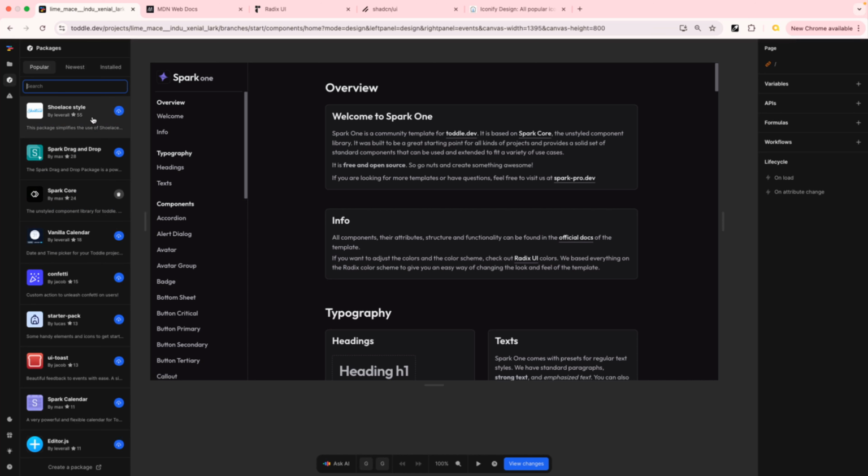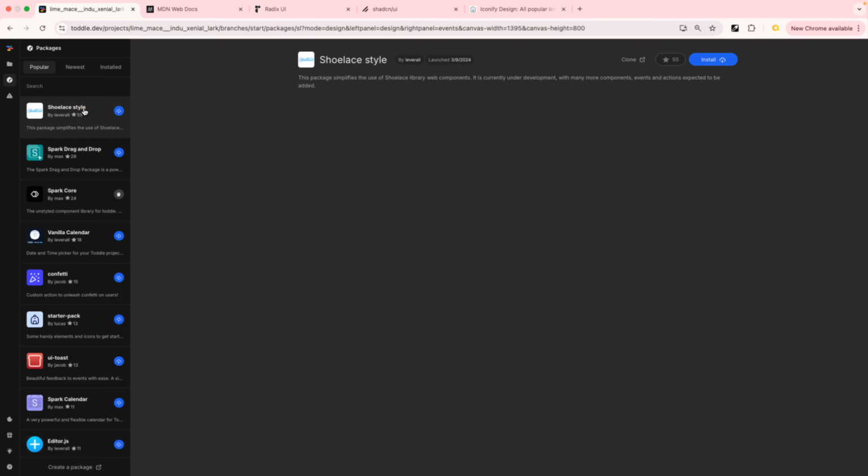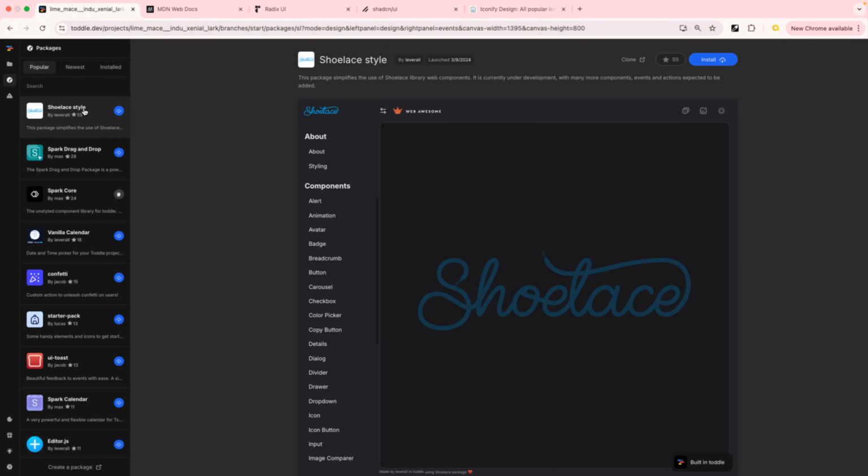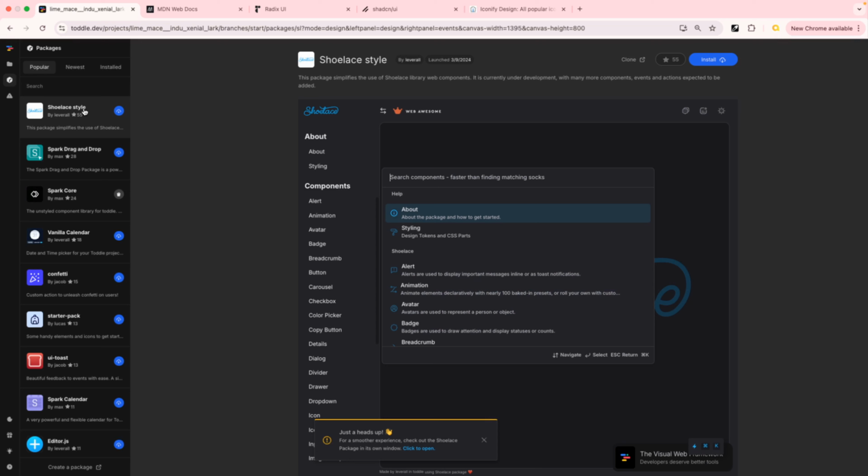Now, previously people used other things, various different UI kits such as Shoelace style, but they are reliant on an underlying JavaScript and CSS framework, in this case Shoelace. And Shoelace is fantastic, there's no doubt about it. A lot of people have used it, it really is great, but it's not native to Toddle. It's a wrapper around a JavaScript library. But what the guys at Spark have done is to develop a completely Toddle native component kit. So in other words, it's not relying on an underlying framework or library.